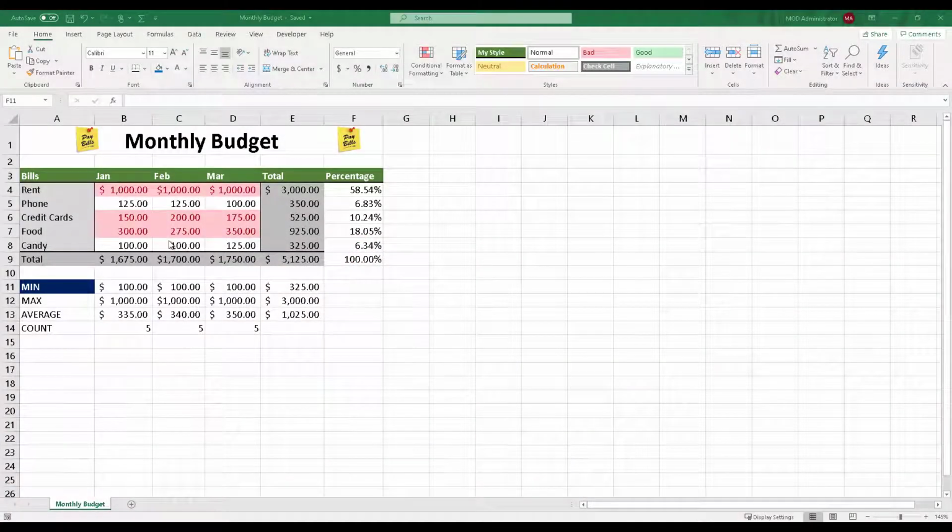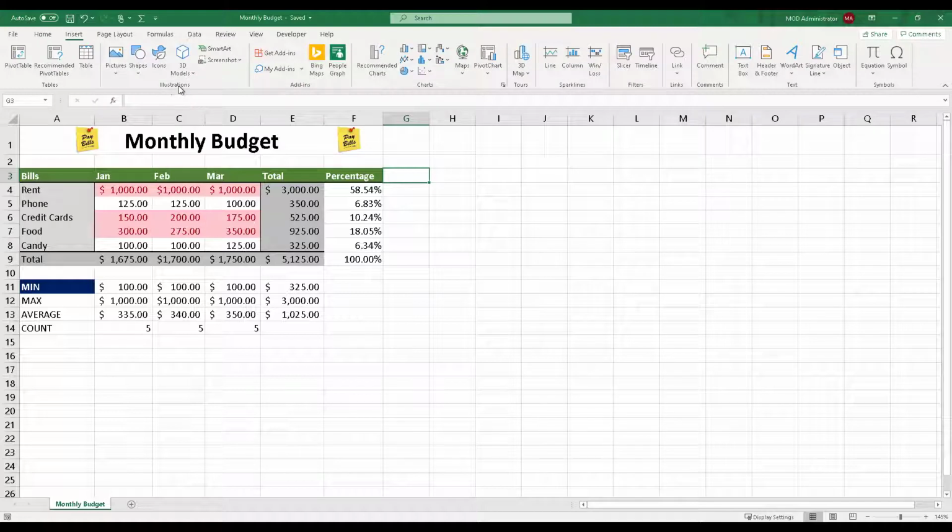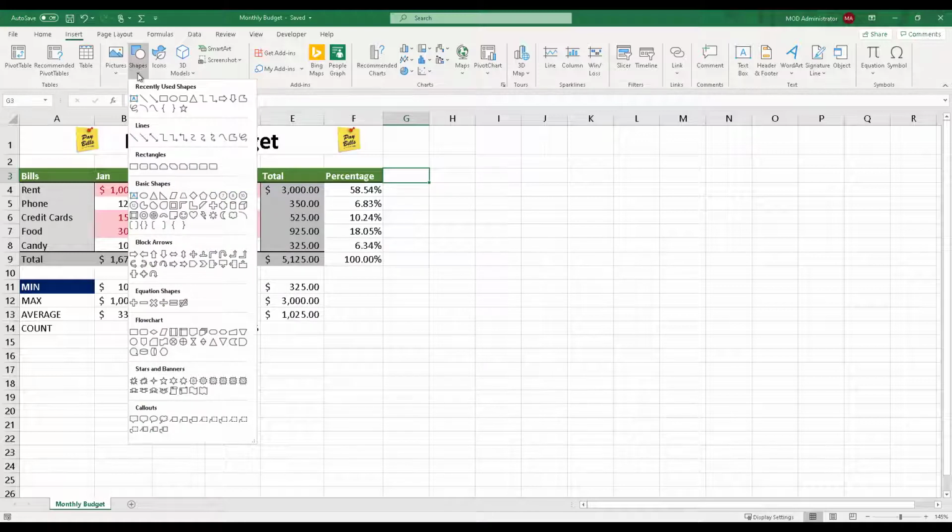In the previous video, we saw how to insert images, which we did right over here. Similarly, you can insert various shapes that are available within Excel. To do that, you click on Insert, and then under Illustrations, there will be a section to insert shapes. Click on the drop-down, and here you will find a lot of shapes that are available for you to use.